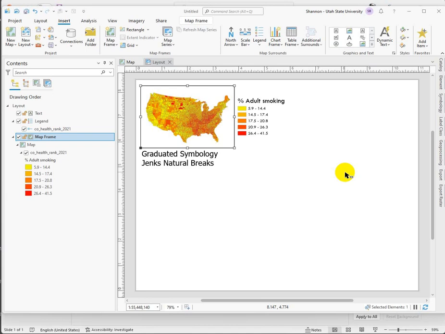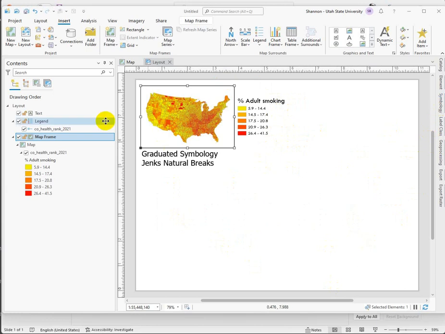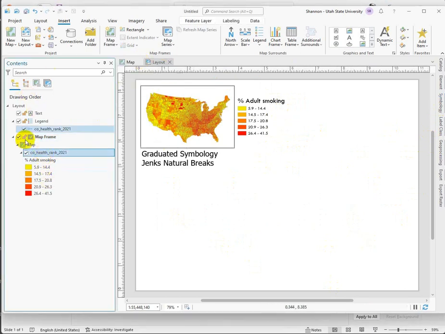Okay, in this demo, let's work through how we could get the histogram in here. I haven't really figured out a good layout for the 6 map frames yet, but let's just muddle through this together really quick. Just so you know, I'm in the layout right now, so this is my layout contents pane, but I can still access information about the data in each map frame.